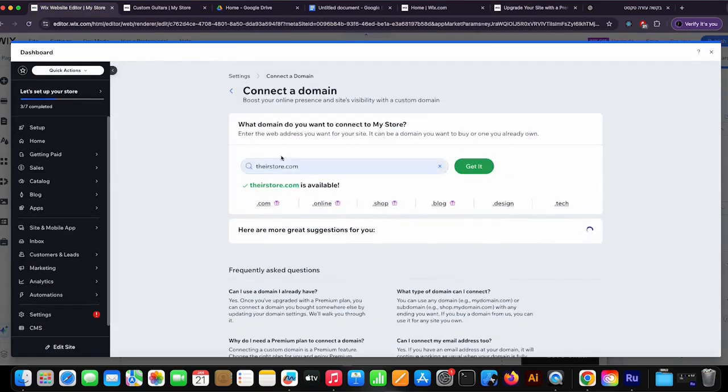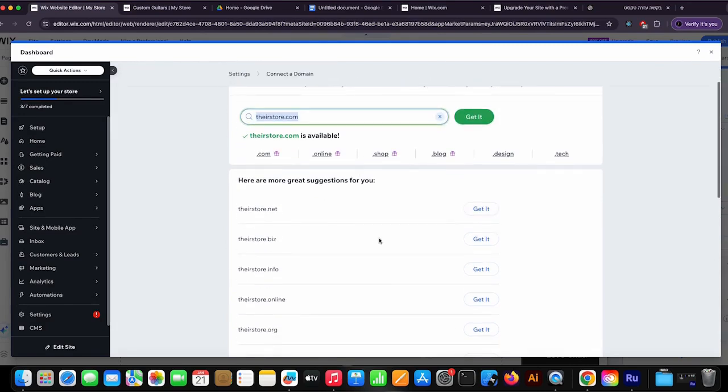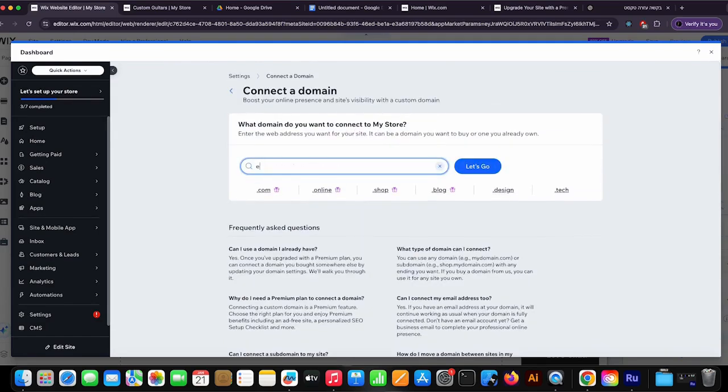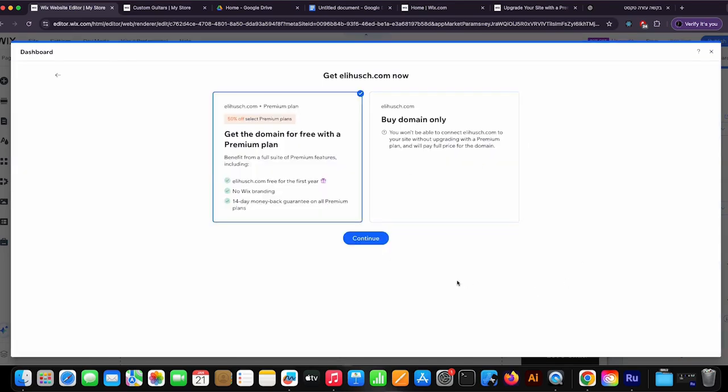Basically, you can choose a domain name, check if it's available. It can suggest additional names for you. You can choose the name you want. Okay, to do a check. Okay, it tells you, for example, that the domain is available. Okay, and continue. So you can, of course, get a domain for free with a premium plan or purchase just the domain. But of course, we want the package and the domain together.